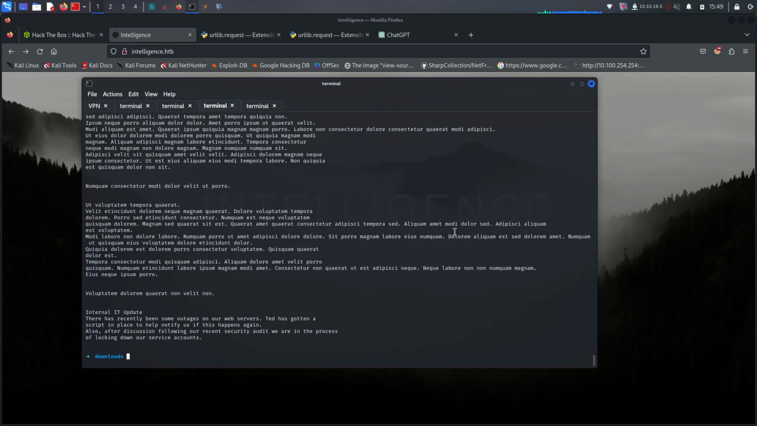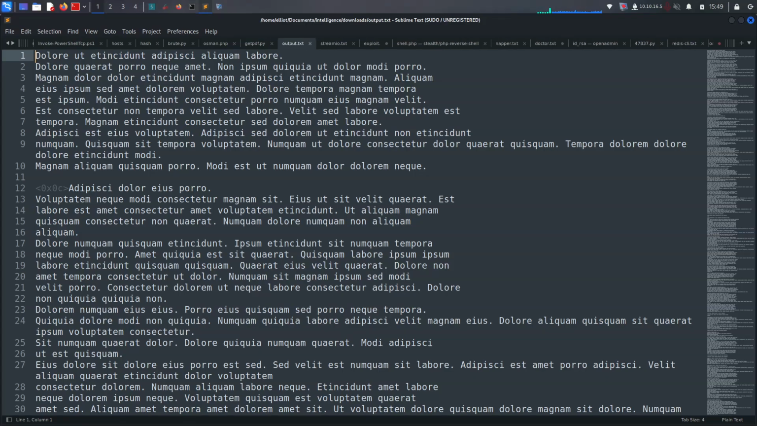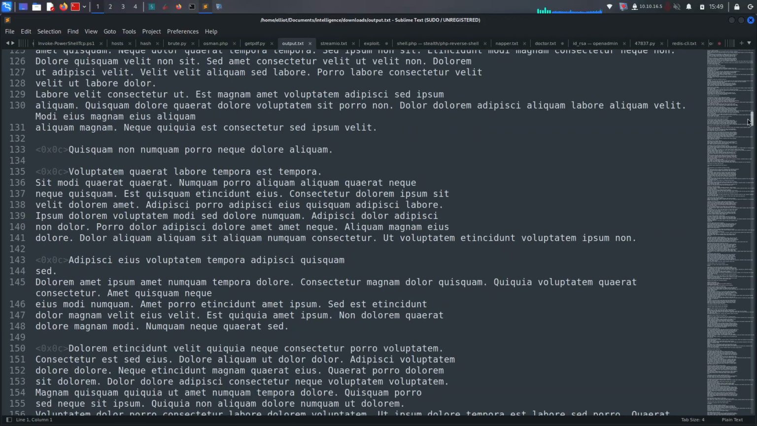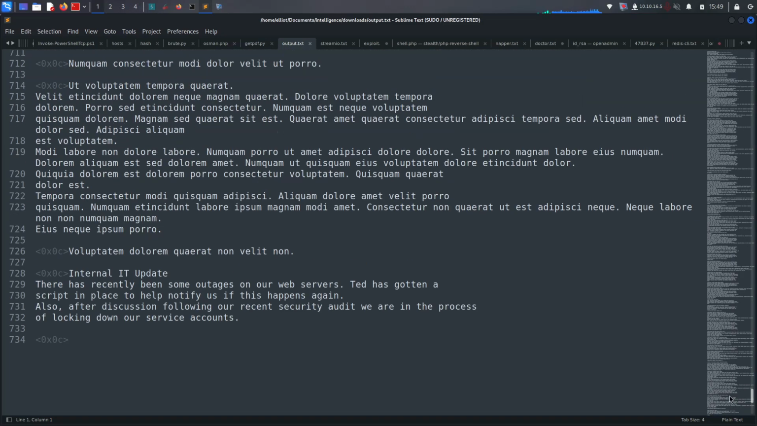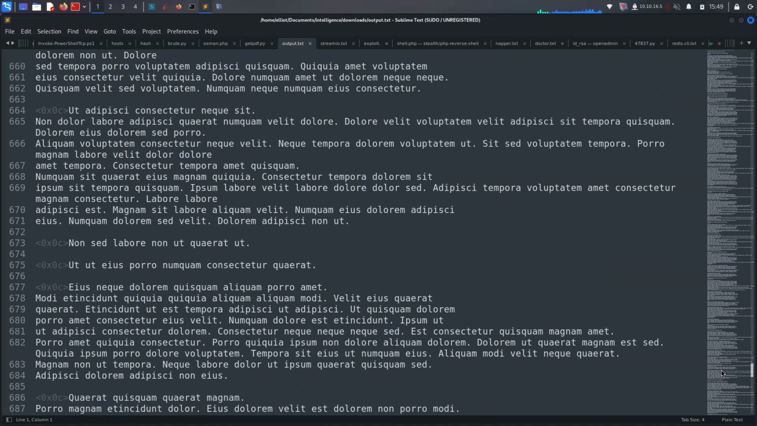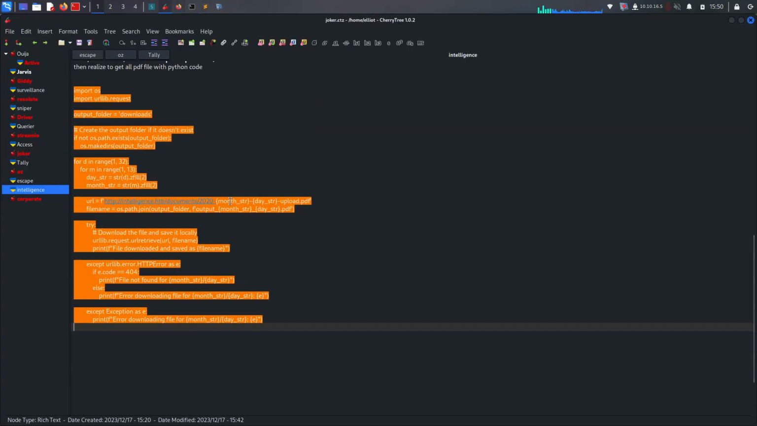So we are just looking here at sublime text, output. Looking for just anything different. Let me start in here. So just looking for password. Is it here? New account grad, welcome to Intelligence Corp. Please log in using your username and default password. Alright, so we got the password here. Okay, this is our password in the PDF file.